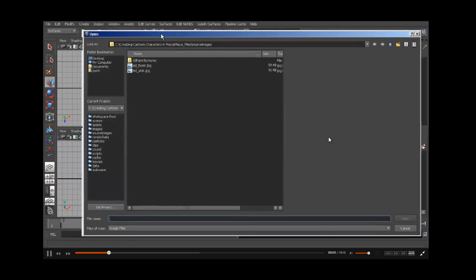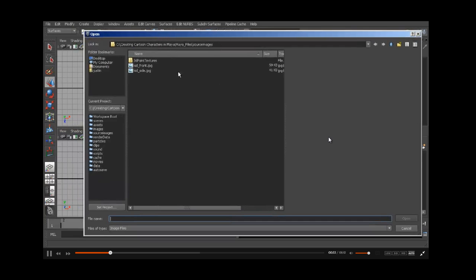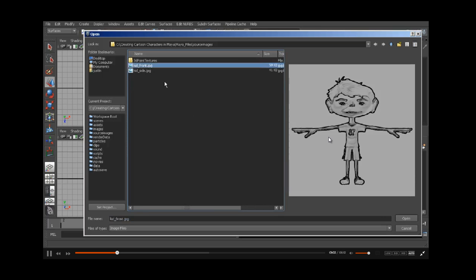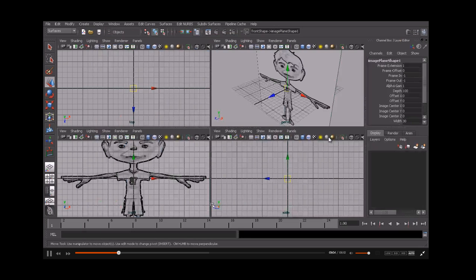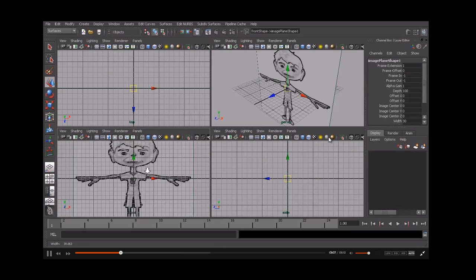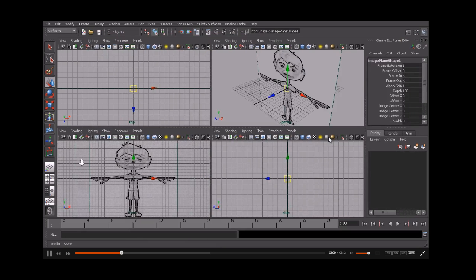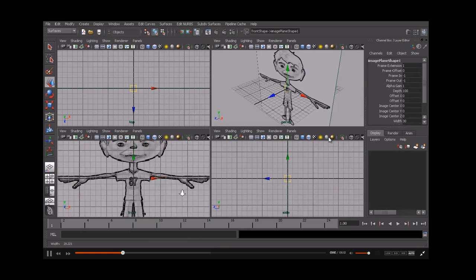That'll bring up an open dialog. We're going to navigate to our project files. In this case, we've got a My Project set. So once you've got that, you need to go into your source images directory, which in this case defaulted to that. And so we're going to grab the kid front image and go ahead and open that up. And you can see that image has been added. And if I move it out, you can see that that image is locked to the grid.